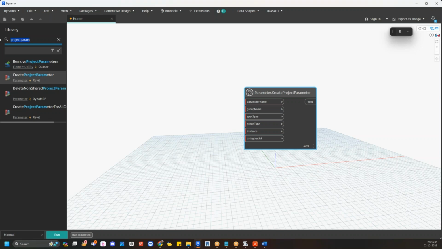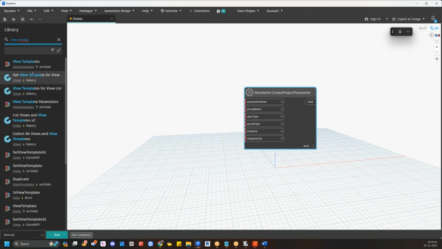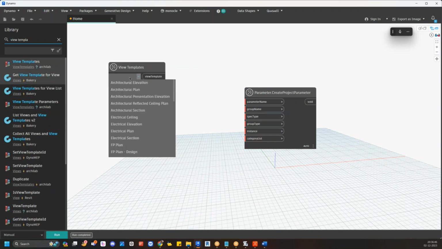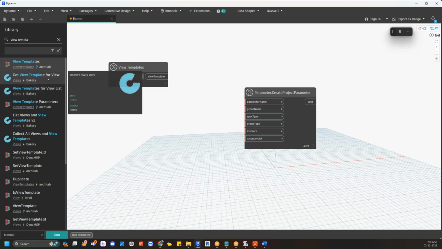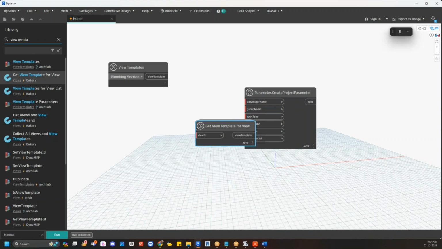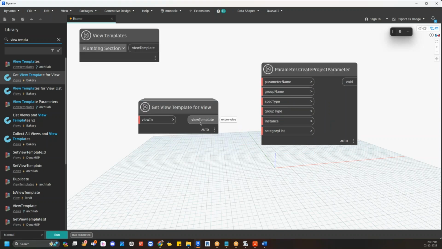If you want to play with view templates, type view template. See, now there are so many options. The first one is view templates; we don't know what it is exactly. I think these are the view templates we have in our current model, listing all of them. Then Get View Templates for View: if I connect a particular view, it will tell you which view template is assigned.